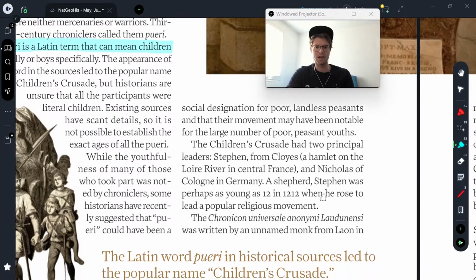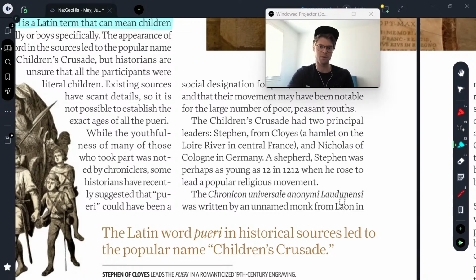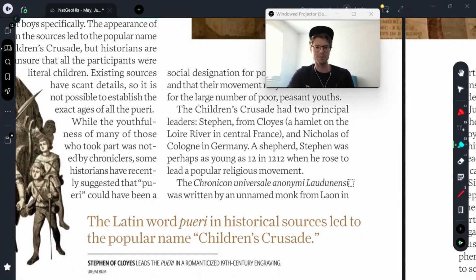The Children's Crusade had two principal leaders, Stephen from Cloyes, a hamlet on the Loire River in central France, and Nicholas of Cologne in Germany. A shepherd, Stephen was perhaps as young as 12 in 1212, a lot of 12s here, when he rose to lead a popular religious movement.